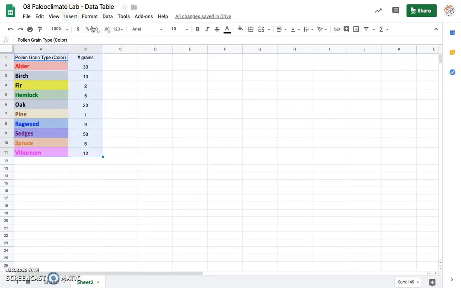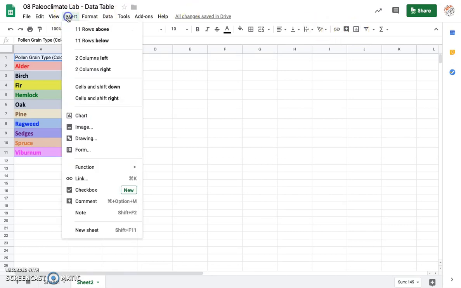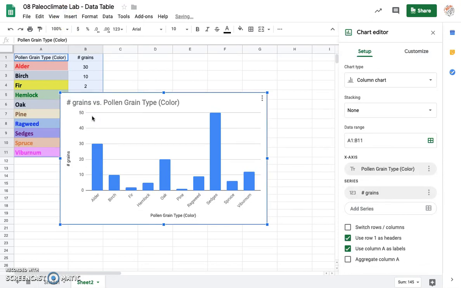There's also kind of a quick hot button over on the top right of the screen. So you have the insert chart icon. You can just directly click on that too. But if you can't see it for some reason, go up to insert and then chart, and it'll take you to the chart editor.